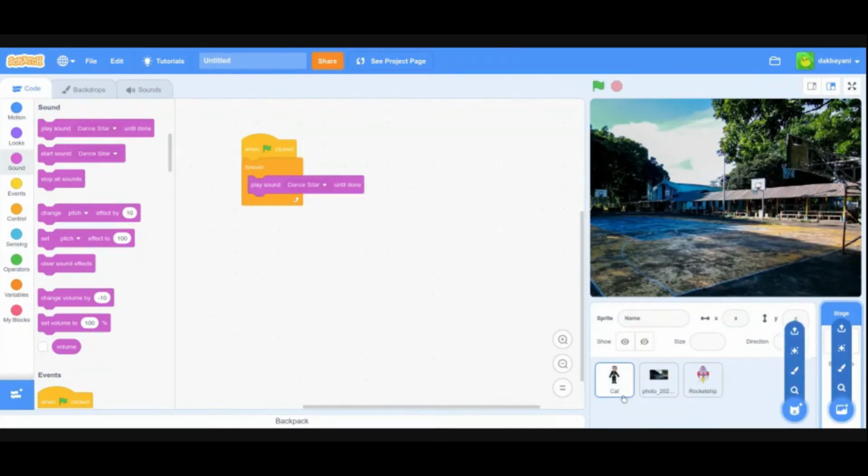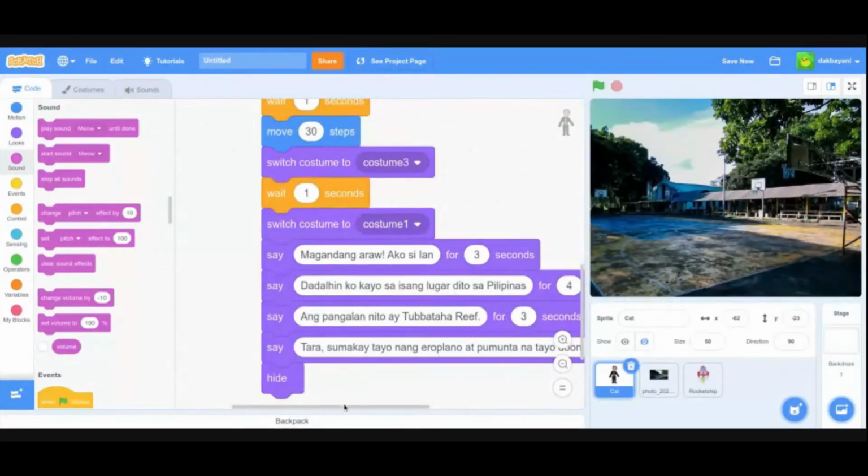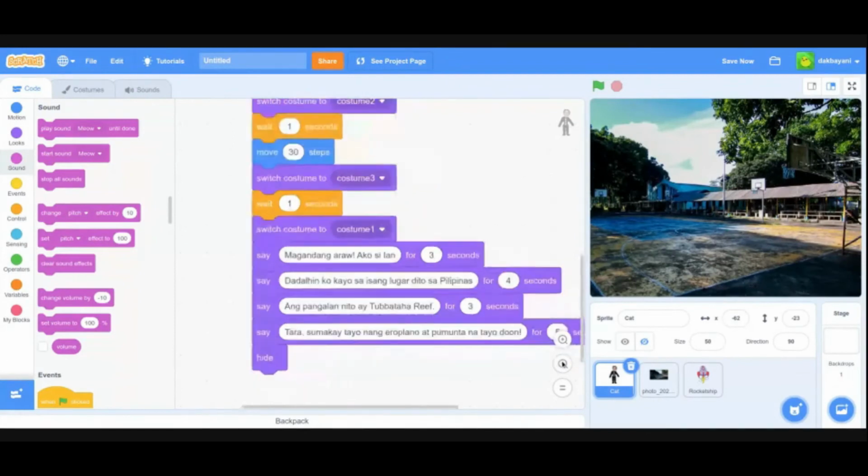Sobra siyang mabilis. Magandang araw, ako si Ian. Make it 3 seconds. Dadalhin ko kayo sa isang lugar dito sa Pilipinas. Let's make it 4 seconds. Ang pangalan nito ay Tubataha Reef. Pangalan, okay. Let's make it 3 seconds. Tara, sumakay tayo ng eroplano at pumunta na tayo doon. Okay, let's have it for 6 seconds. Okay, pwede pala, no? Let's make it smaller.